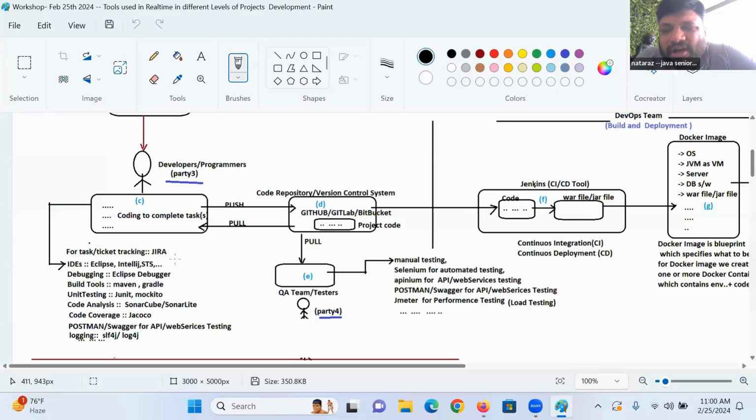The business analyst uses the Jira tool to create user stories. The Scrum Master uses the Jira tool to create tasks from the user stories. Developers use the Jira tool to know which task is given to which fellow. What task did I get? What is my first task? What is my second task?